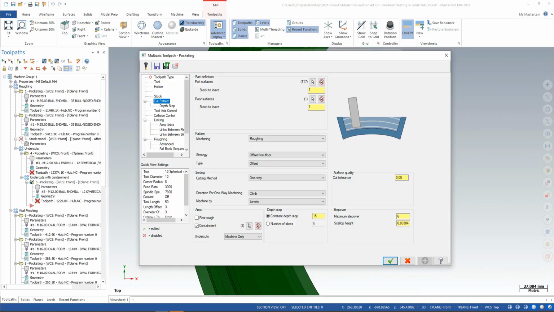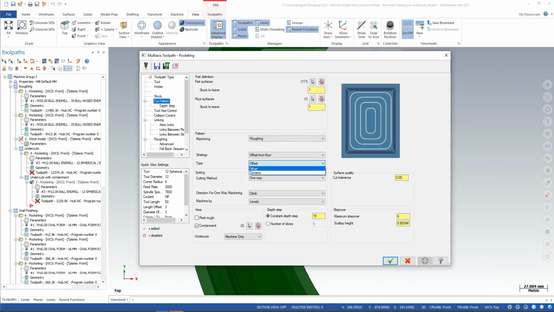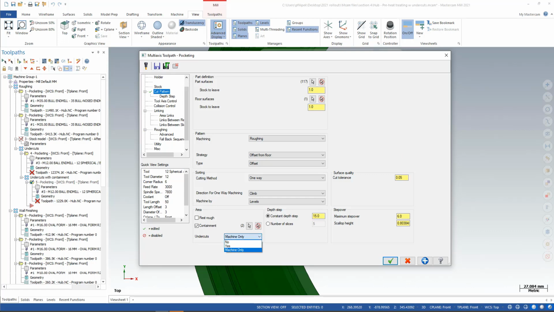this toolpath number 5, and all I did was copy toolpath 1 down here. So it's exactly the same in here, with the one change being offset or dynamic. If I go to offset as my type, I now get an undercuts option down here. So I can say don't do undercuts, do all the undercuts with the cut, or machine only the undercuts.